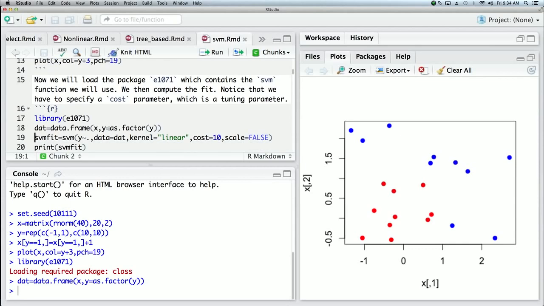And now we make a call to SVM. So it uses the formula language, just like in our other examples. So we'll go y twiddle dot. Y is the response, and the other variables are the predictors. The data frame will have unpacked the matrix X into 2 columns named X1 and X2. And we tell SVM that the kernel is linear, because we want to fit a support vector classifier, which is a linear classifier in this case.